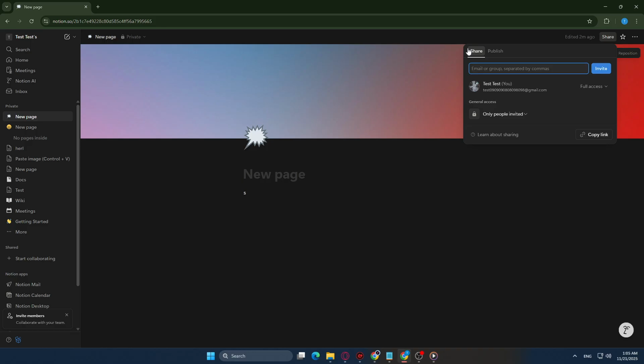Open Notion, go to your page, click Share, and choose whether to invite, copy a link, or publish. Keep these options in mind the next time you need to collaborate quickly or share information with confidence.